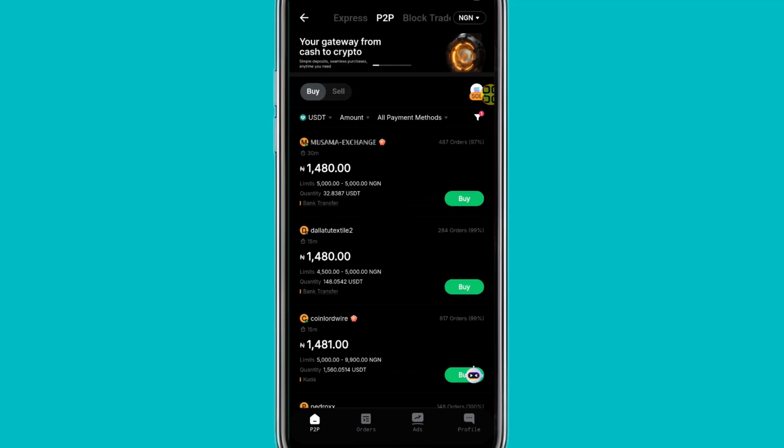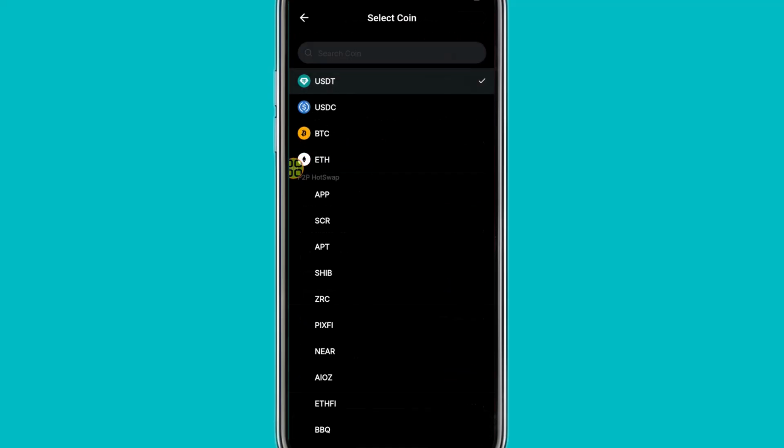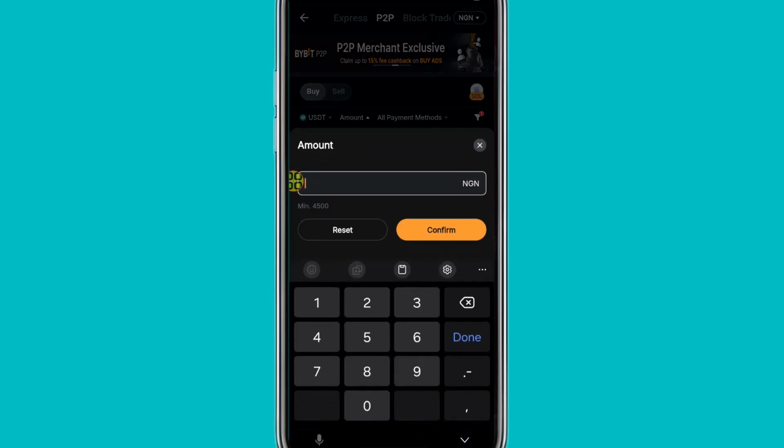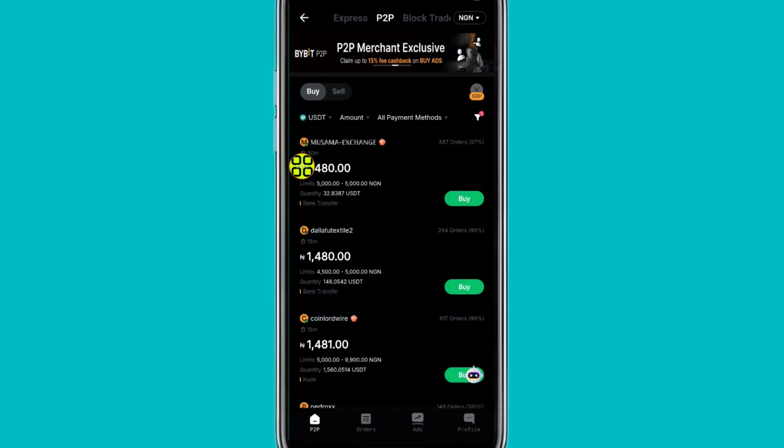So now here is your P2P interface. The first thing to do, now you tap on this option now, USDT. So now you want to buy USDT, right? So now you select USDT in this option. The next thing to do, you tap on this option now and specify the amount of the USDT you want to buy. But before you tap on the amount, go back.